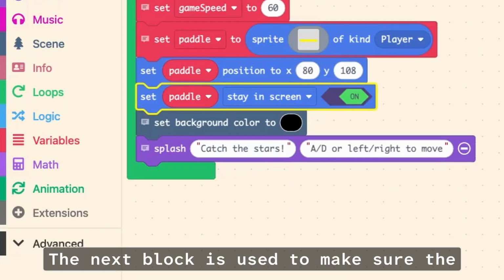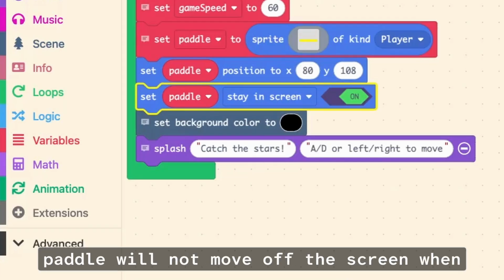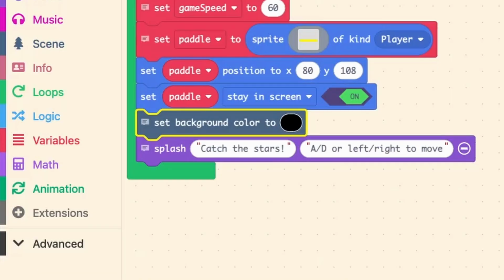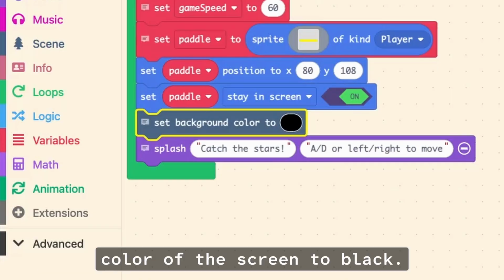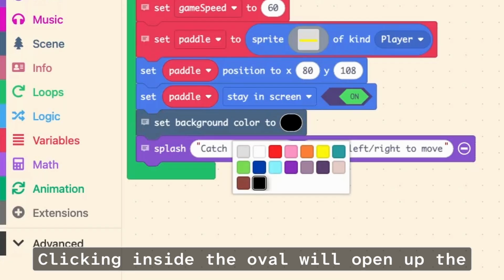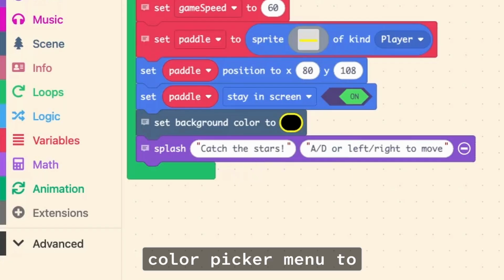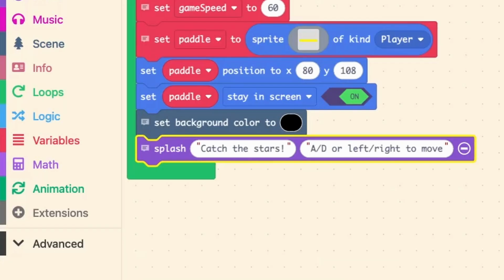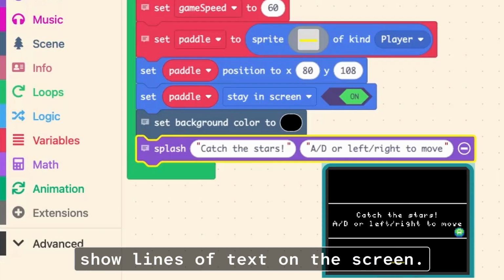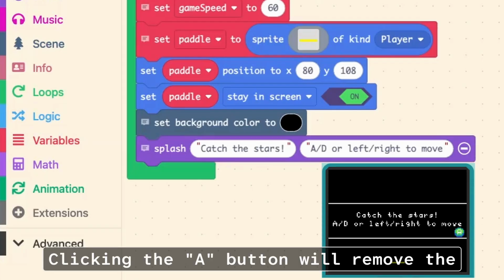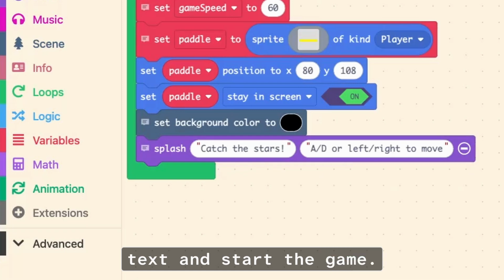The next block is used to make sure the paddle will not move off the screen when the buttons are pressed. We then set the background color of the screen to black. Clicking inside the oval will open up the color picker menu to select a different color. The splash block is used to show lines of text on the screen. Clicking the A button will remove the text and start the game.